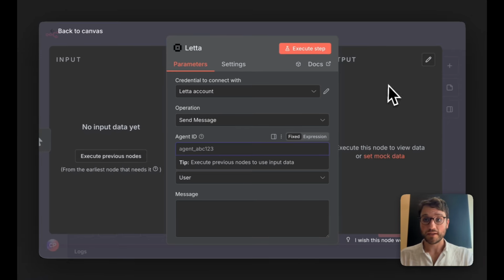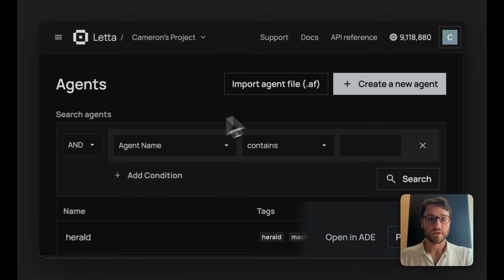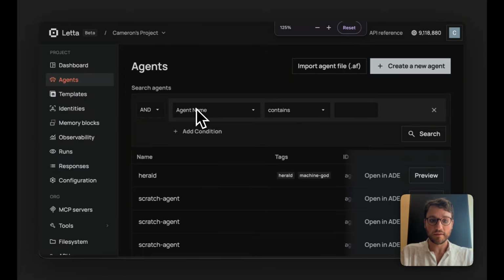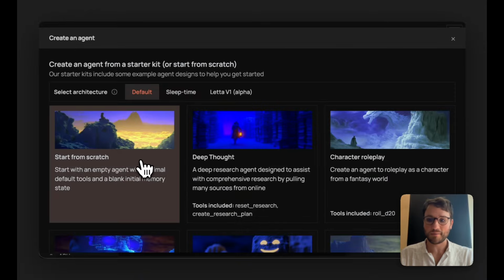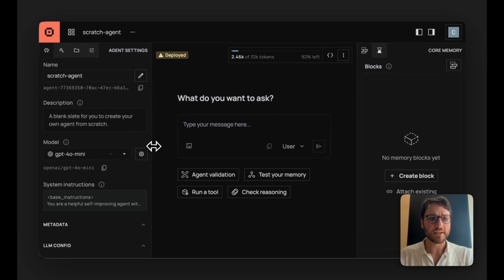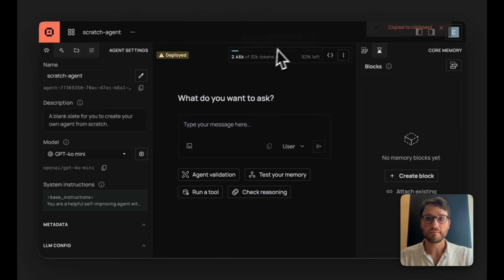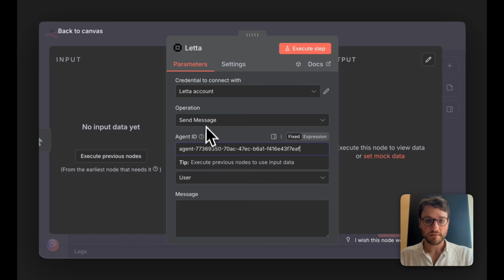So let's go make an agent very quickly. I'm going to go to the agents view inside of my default project, create a new agent. And then I'm just going to pick one from scratch here. If you already have an agent, this is fine. You don't have to create a new agent. But the thing you want to go to is this agent ID here, and on the left-hand side, you can click the Copy Agent ID button. Go back to n8n, paste in the agent ID right there.